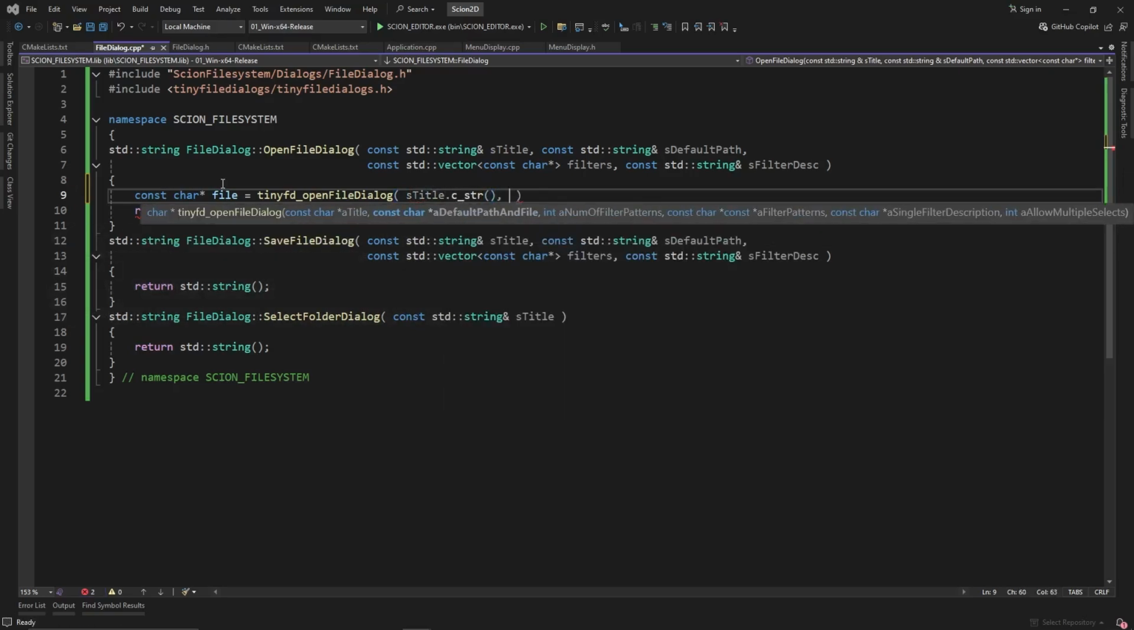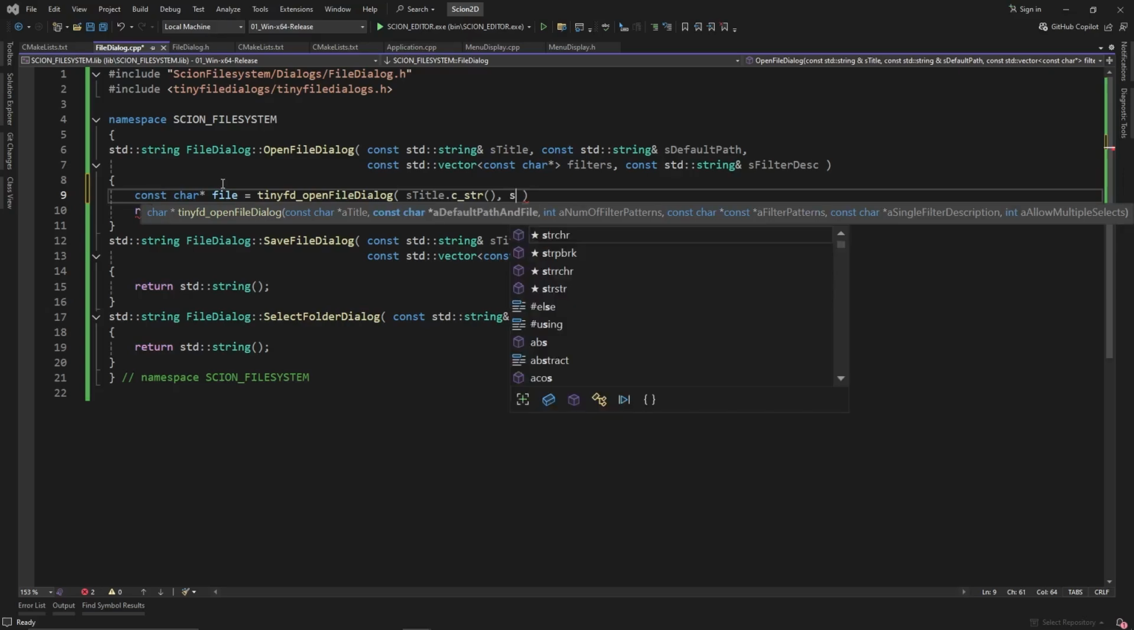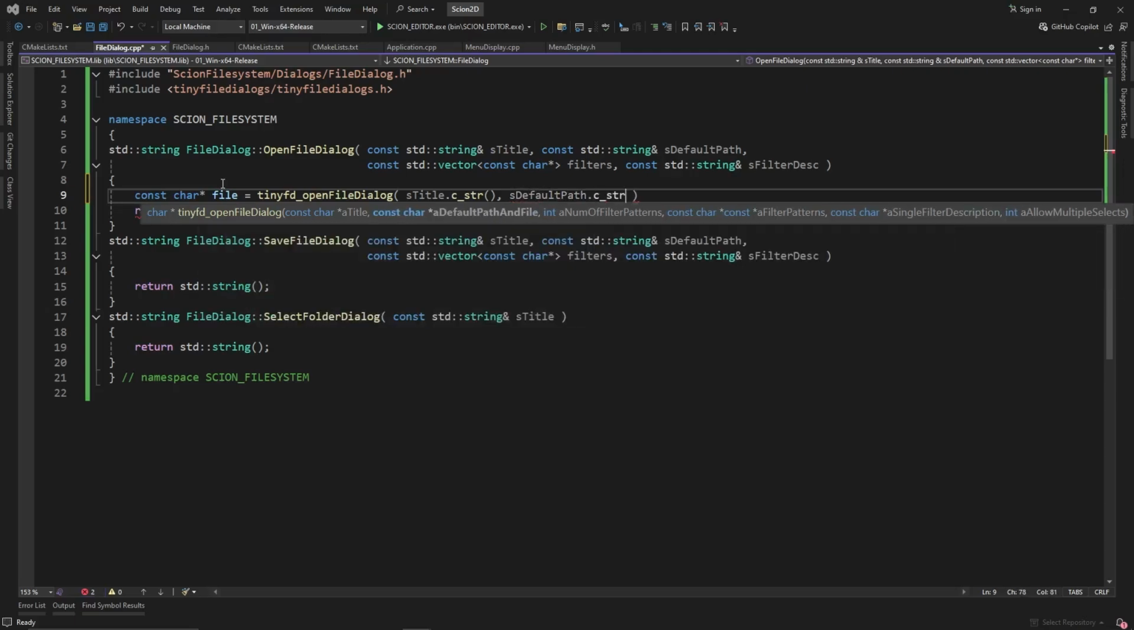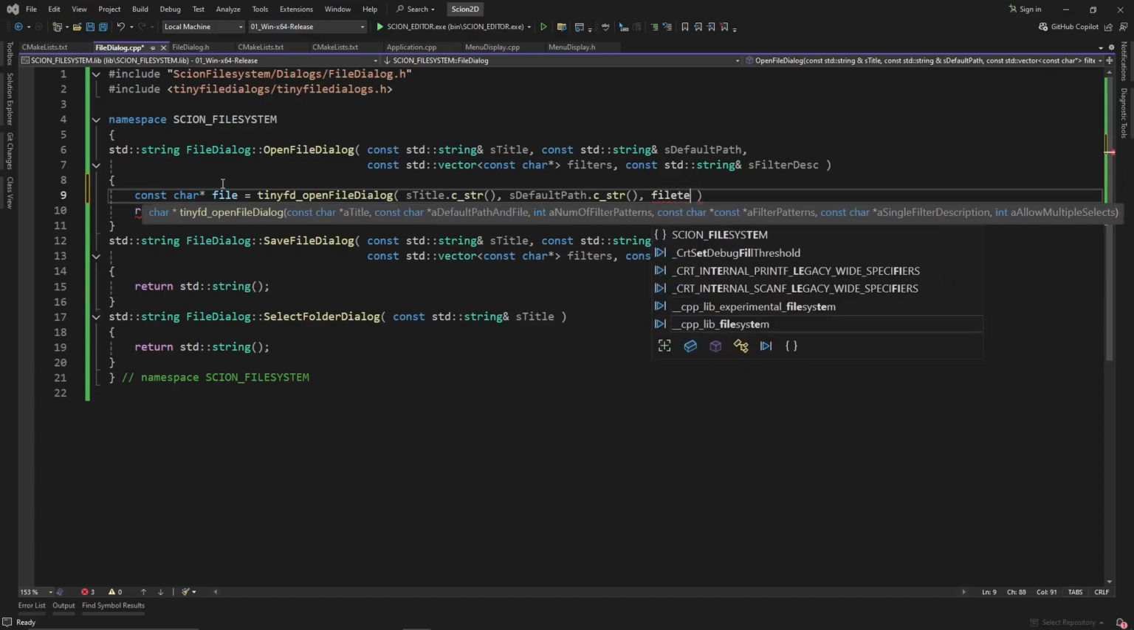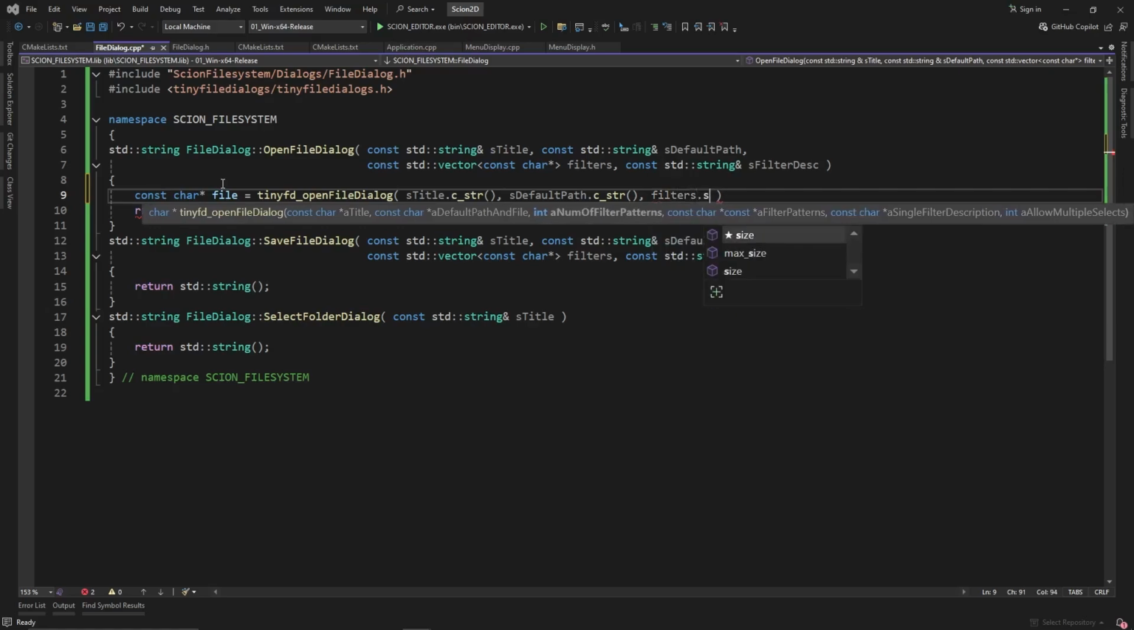Then it has the default path and file, so we just leave that blank most of the time. So we can just say s default path C string. Then it's the number of filter patterns. Now what that is, eventually we're going to have to add in the filter patterns, and we'll go over that shortly. We'll go filters dot size. That's why I chose a vector for this.